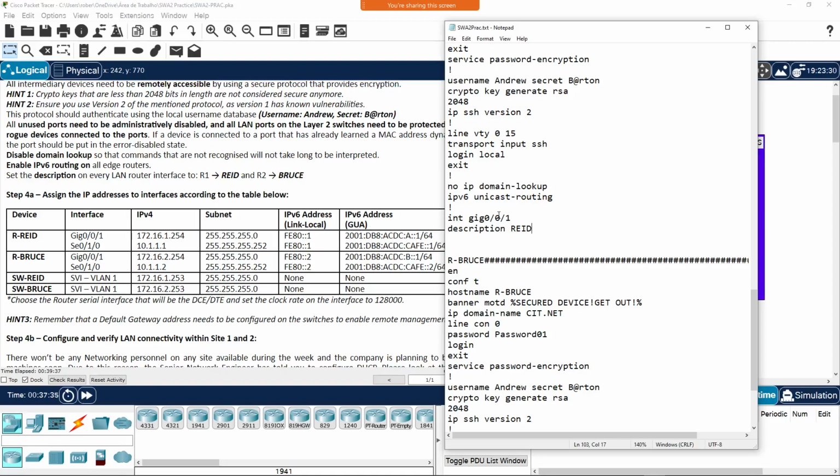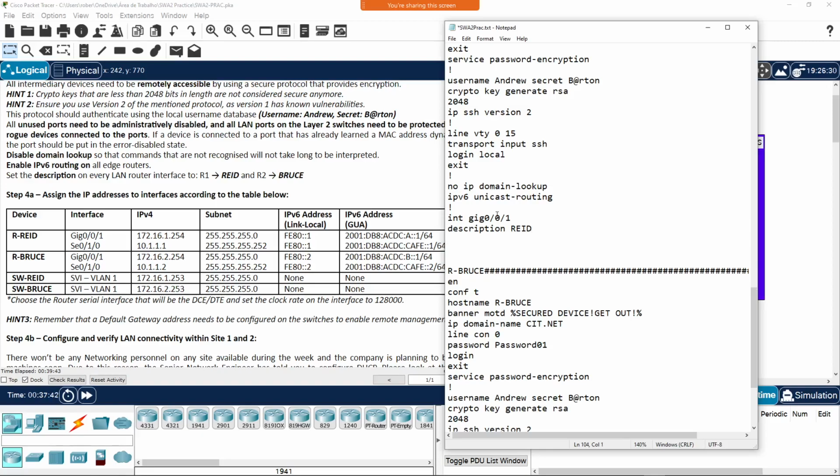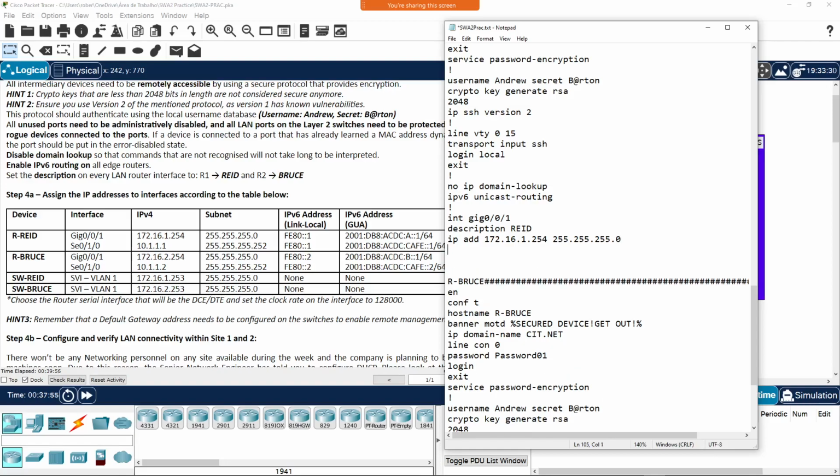We are already here in gig 0/0/1. We have to assign the IP addresses. How do I do this? IP address 172.16.1.254, 255.255.255.0 as per the table. How about the IPv6? How do I assign IPv6 addresses, guys? And this time they are marked, okay? Because the first assessment was just a preparation for this.